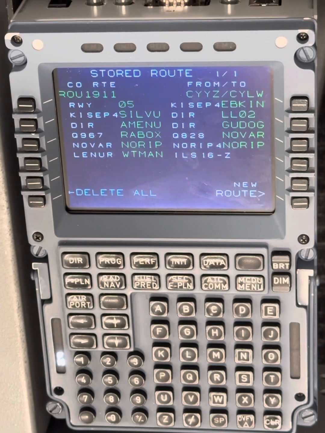Core route ROU 1911, from CYYZ to CYLW, runway 05, KISEP 4 Epkin, KISEP 4 Silvu, direct to lat long 02, direct to Amenu, direct to Gudok, Quebec 967, Rabox, Quebec 828, Novar to Norip, Norip 4, Norip, Lenor, Watman, ILS 16 Zulu. And that's what I got.